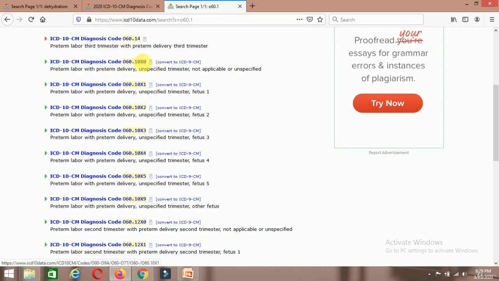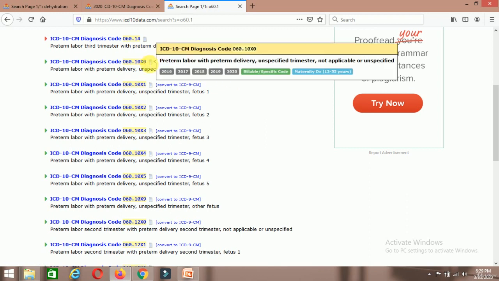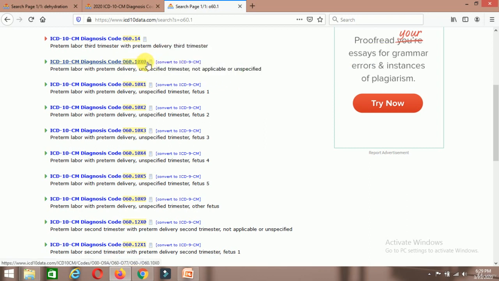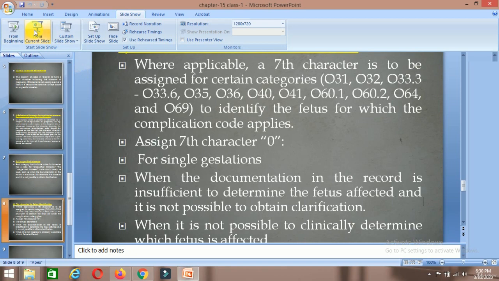Here you can see seventh character 0. As per the guideline, if we don't know which fetus the complication affected, or it is clinically unable to be determined, we have to give the seventh character 0. If it is not clear which fetus, we code the seventh character 0. If it is fetus 1, then 1. Like that, for each seventh character we have ICDs to identify the fetus. If nothing is clinically determined, we assign seventh character 0, not applicable or unspecified, when it is clearly given. Like that we code the ICDs.